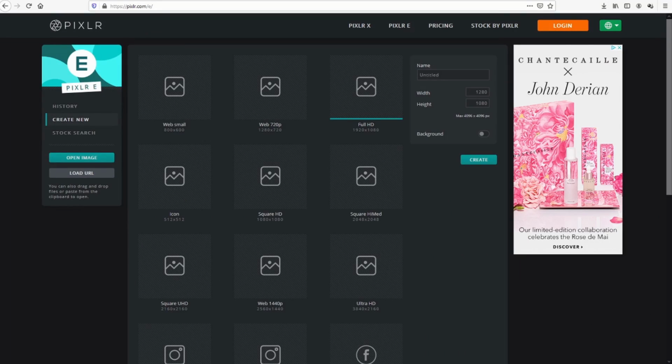Alright, fam. So the first thing you want to do is open up your browser. I want you to type in pixlr.com. Alright, so once you got this opened, you're going to head over to the left side and click Create New.